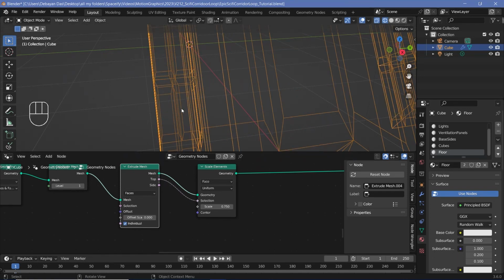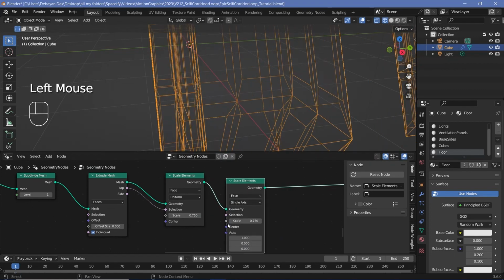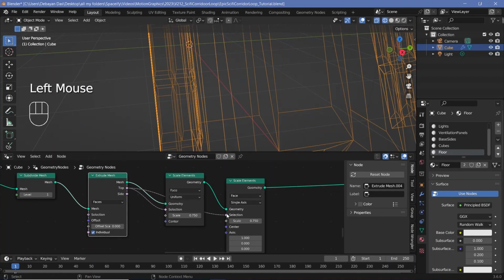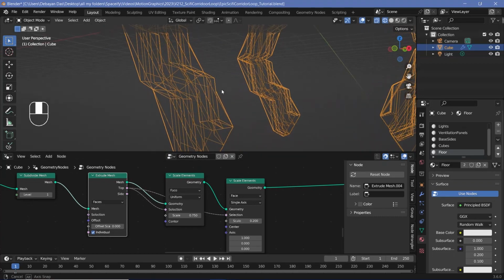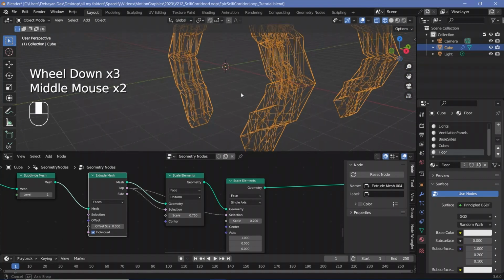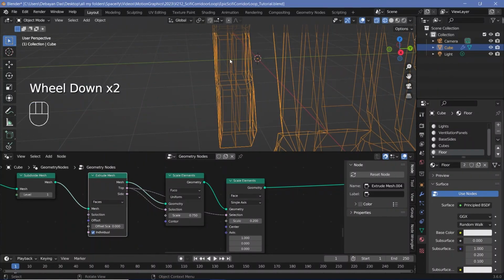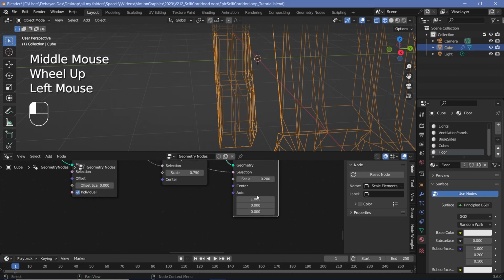Next, again, we need to make them even thinner. So we take this scale elements node, press Shift D, plug it in here, change this from uniform to single axis, make sure that it's on the X axis, and take this top selection and plug it into the selection. Now we can scale it down by quite a bit. So let's reduce it down to 0.2. Now that did not seem to work because we're scaling it down on the X axis. We should have been scaling it down on the Y axis, because remember, these faces are present on the Y axis. That's how we can make them thinner. So let's reduce this back to 0 and change this to 1.